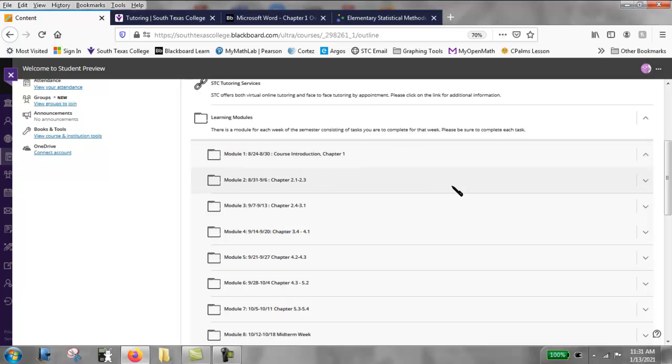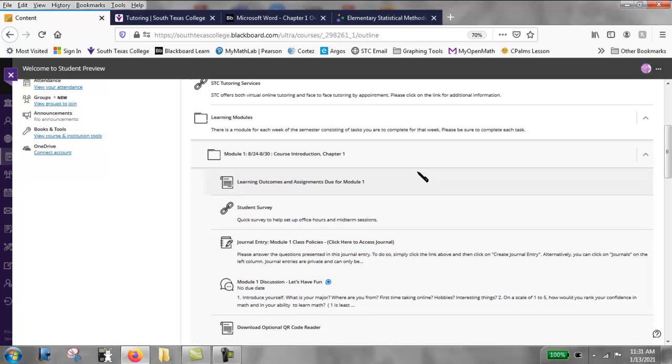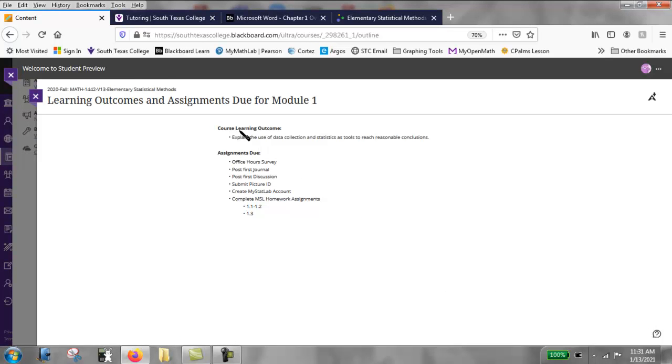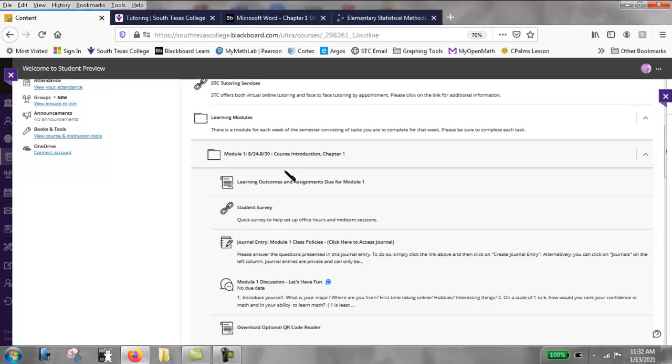Module 1, for example. Every module will start with an outcomes and assignments due for that module. It's a document, there's the document icon. Let me click on that. This is just going to tell you these are the learning outcomes for this week from your syllabus, and these are the assignments due for this week. This tells you you have to do these things by Sunday. And the things in this case are: office hours survey, post a first journal, post your first discussion, submit your picture ID, create an account, and complete these MyStatLab homework assignments. So this is like a checklist for you to do for the week.